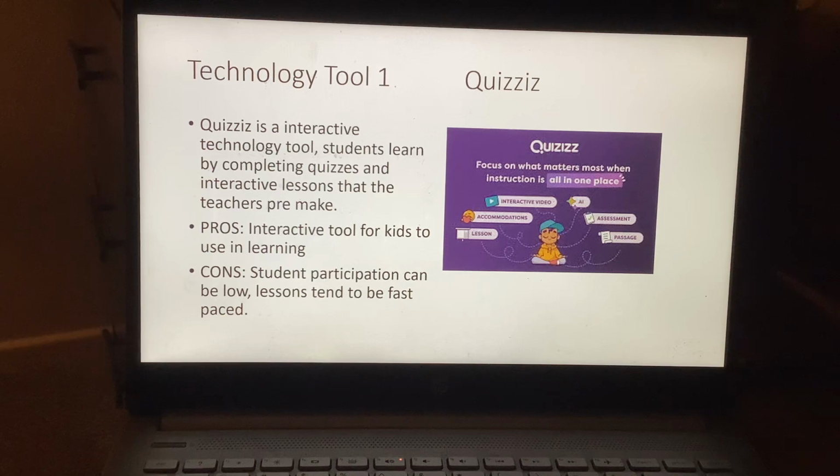And one that we use a lot is quizzes. What quizzes is, it's an interactive tech tool, and students learn by completing quizzes and interactive lessons that teachers pre-make. My teacher really likes to make quizzes, and you can use them as summative or formative, and just get to know who students are, or actually put grades in the grade book about it. And then you can also do lessons with it, like an intro slideshow, and then students are able to respond to prompts and stuff like that.